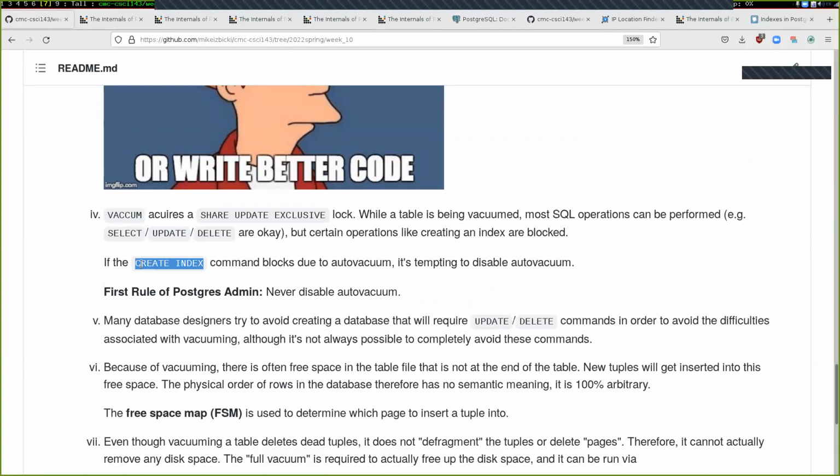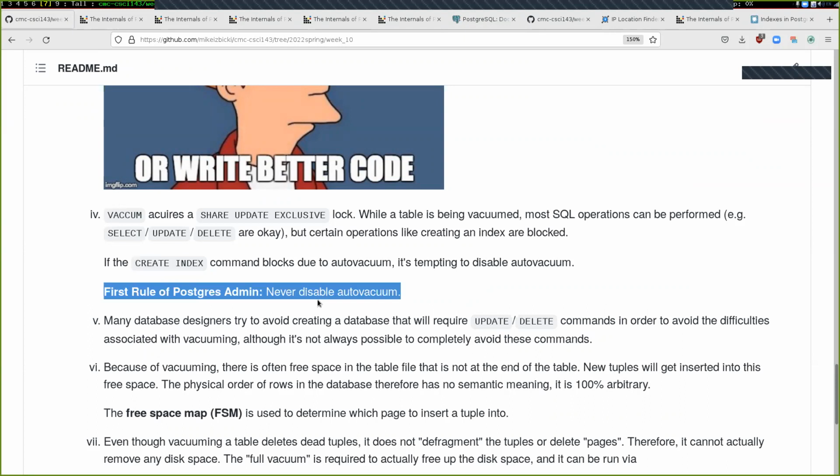And it's tempting to go through and disable auto vacuum, but that's something, again, that you never want to do. Lots and lots of bad things happen when you do that. So never disable auto vacuum. Guaranteed, this is going to be a question on the final asking about disabling auto vacuum and what the situations are that you want to do that. And your answer should be you should never disable auto vacuum.